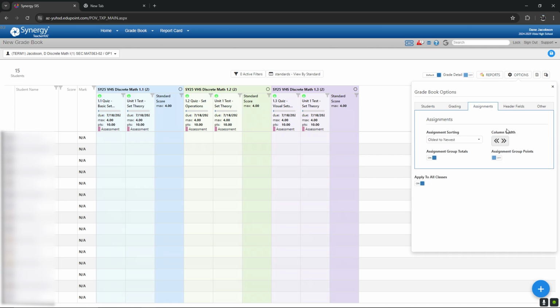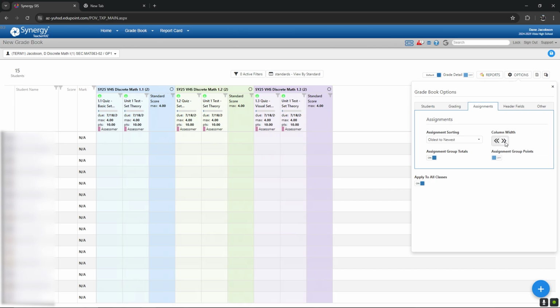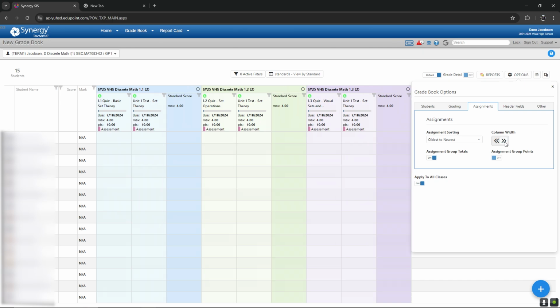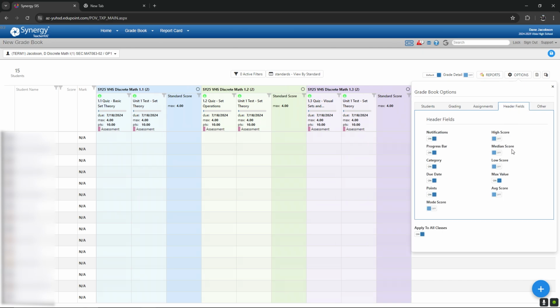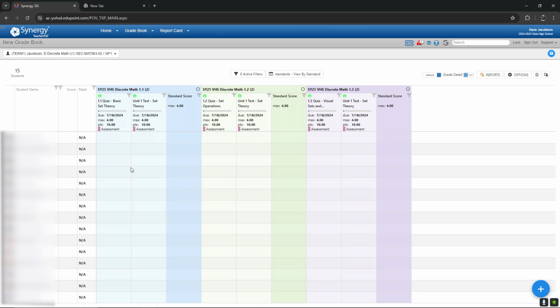And assignments, the one thing I'd talk about here is column width. Does exactly what you think. It adjusts the widths of the columns. And I'll make this one, I'll go right there for this one. Header fields aren't going to do much because we don't have many numbers in the gradebook. I do like putting median score and average score on occasion and maybe some other ones, but feel free to mess around with that later. We won't talk about analysis bands in this video, but there is something there. If you're brave enough, go ahead and check that out for yourself.